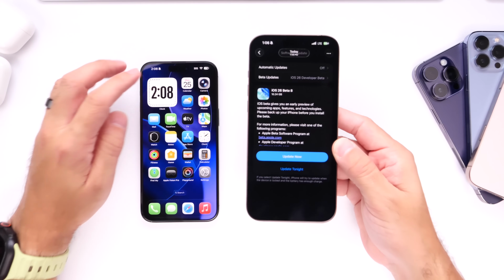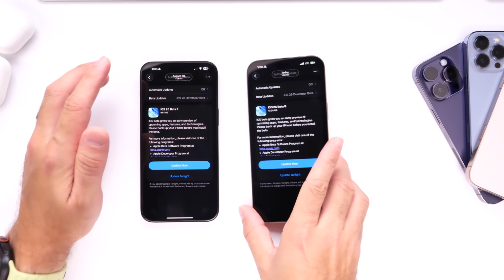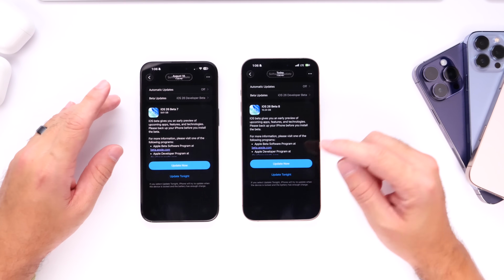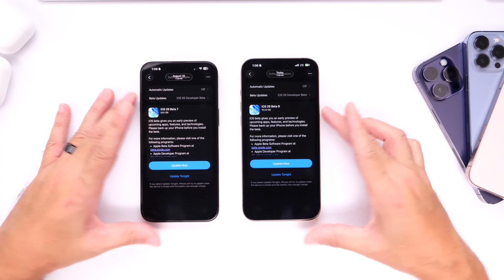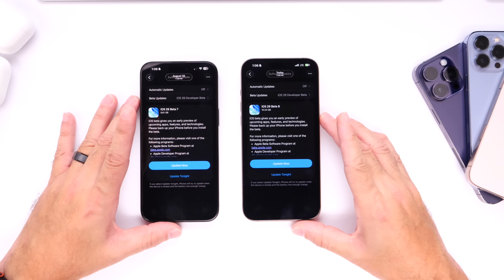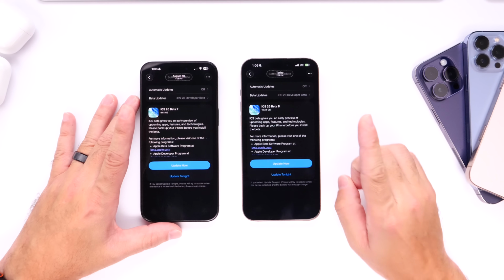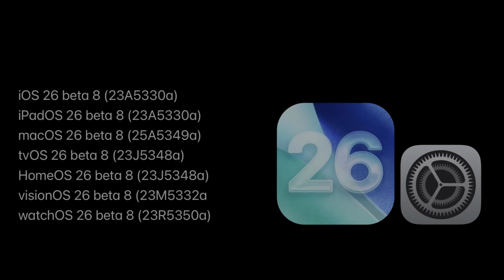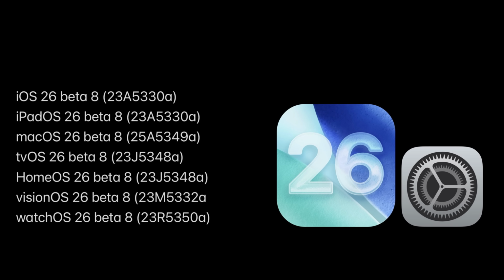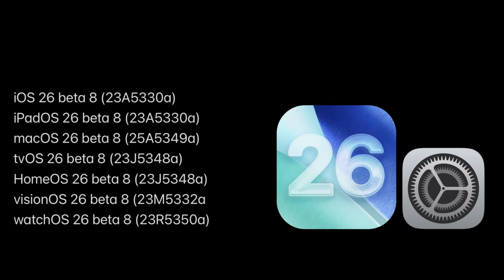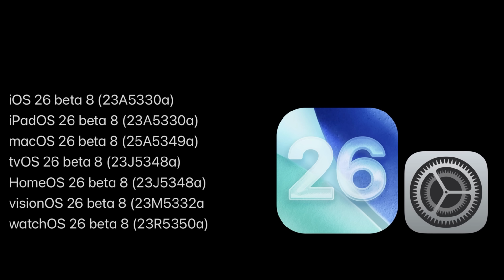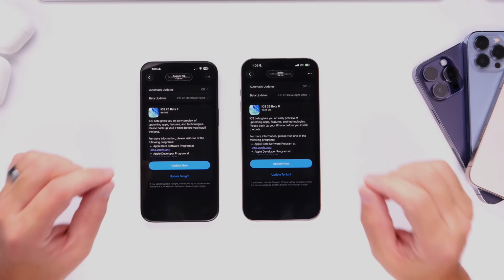Now, I typically like to compare the previous beta versus the current beta. So we have beta 7 running on this iPhone here on the left, and beta 8 running on this iPhone here on the right. Obviously, we're going to take a look at some of the key differences between the two. But aside from iOS 26 Developer Beta 8, Apple also released the 8th beta for all the other platforms, so iPadOS, macOS, tvOS, HomeOS, visionOS, and of course watchOS Beta 8, all available as of today.